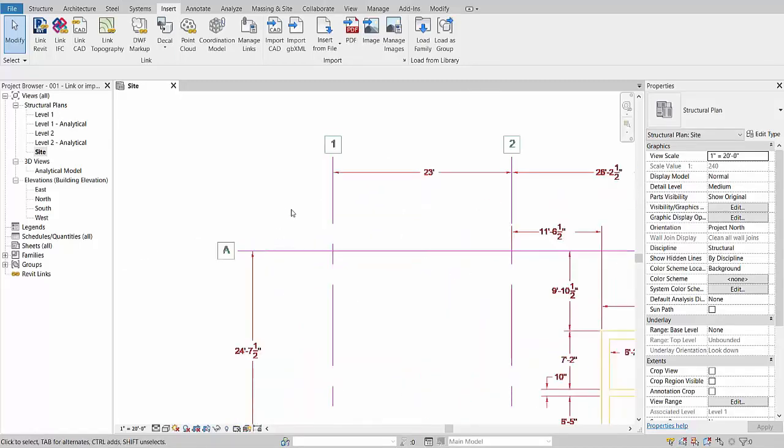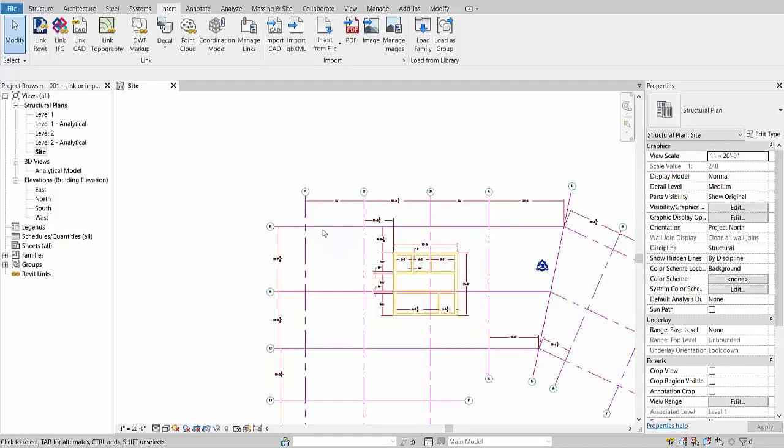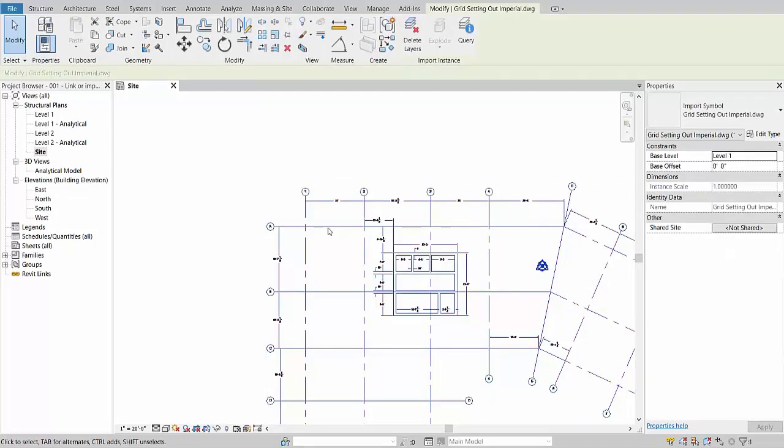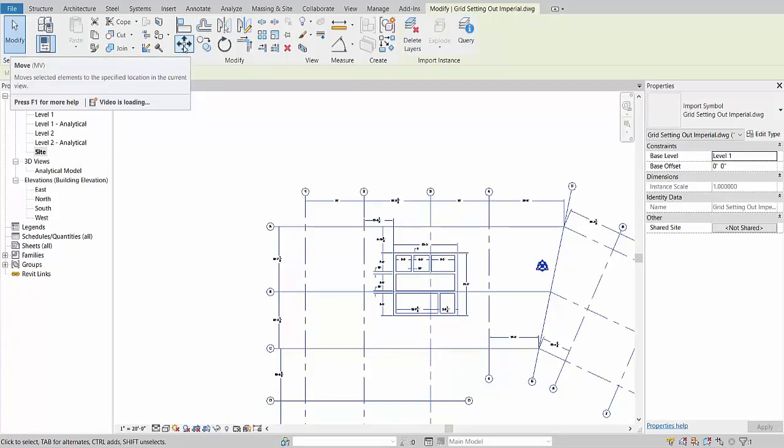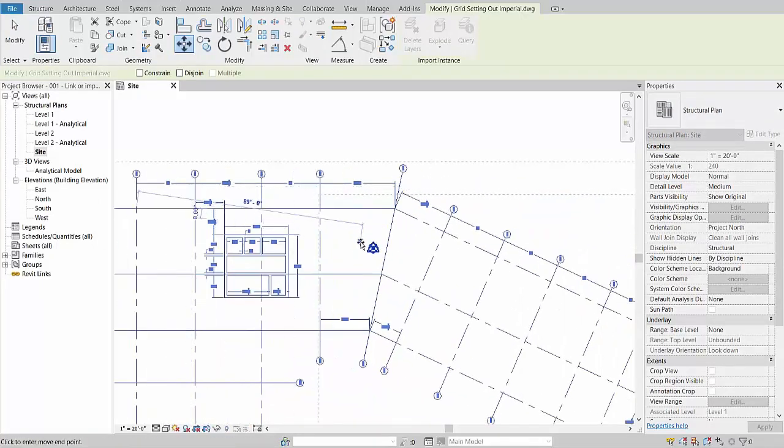We're now going to go ahead and move it from its local datum, which is the intersection of grid A1, to the project base point. First, we select the CAD file. Up on the context ribbon, you'll note we have the Move tool. We're going to snap to the intersection of grid A1 and position this on the project base point.